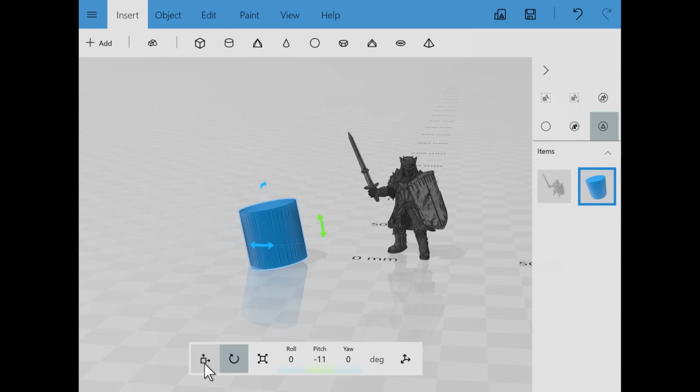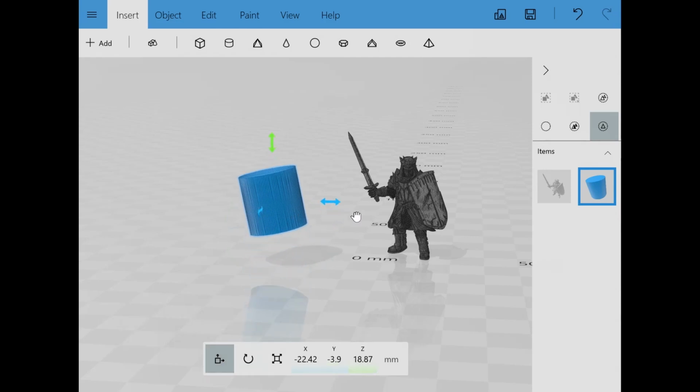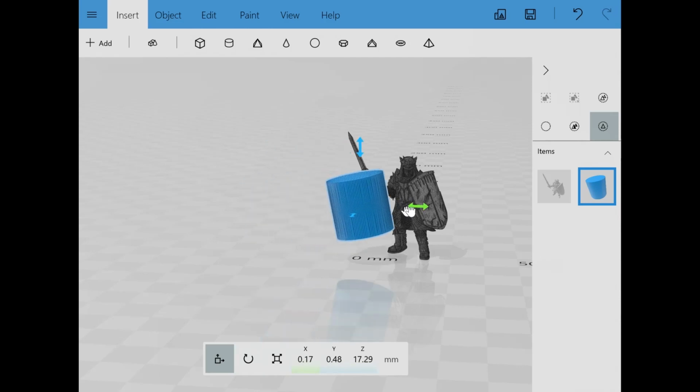Move the view around until you can see how the cylinder lines up with the sword. You want to cover the sword and get as close to the hand as possible.